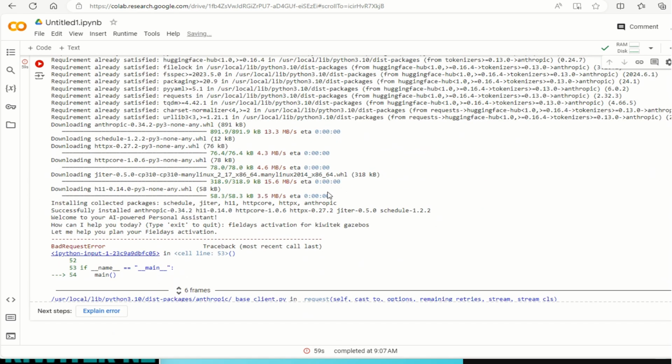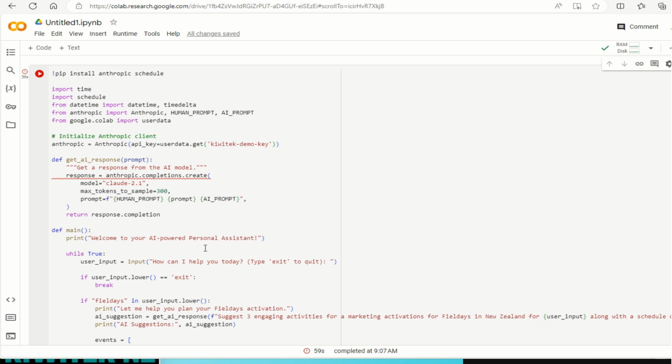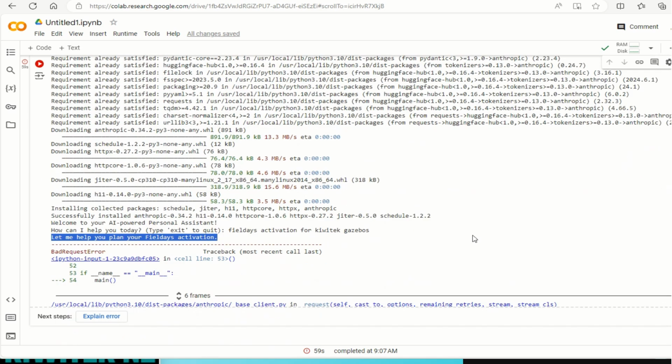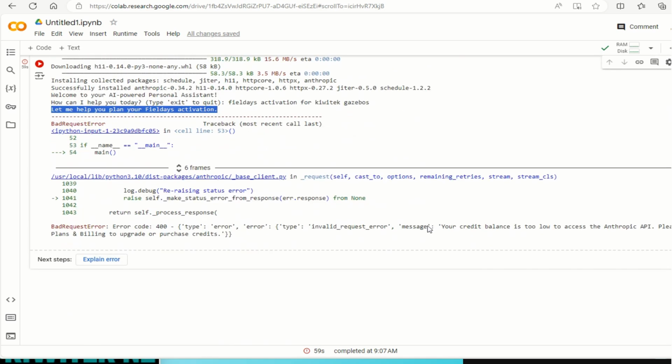So what has happened is it took our input, Fieldays activation for Kivitech Gazebos. It found that the user input had Fieldays as a keyword. So it started planning. Let me help you plan your Fieldays activation. Next, it formulated the prompt, the human prompt and AI prompt, sent this prompt to Anthropic, and came back with a response saying, oh yes, of course, your credit balance is too low to access the Anthropic API.